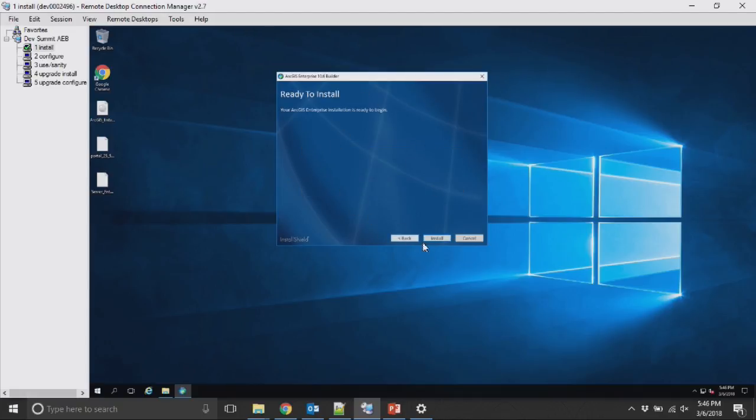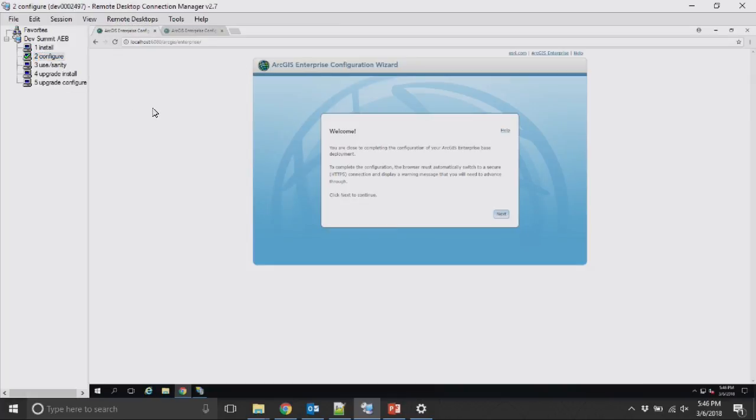And then it gives you the option to just install them. So what's going to happen now is it's going to stage everything, and it's going to go ahead and install portal, server, data store, and the web adapters for you. For the sake of time, I've already gone through the installation on a separate machine.